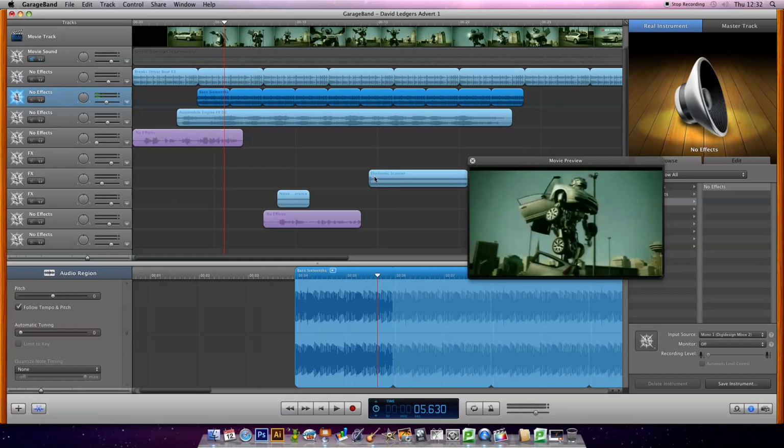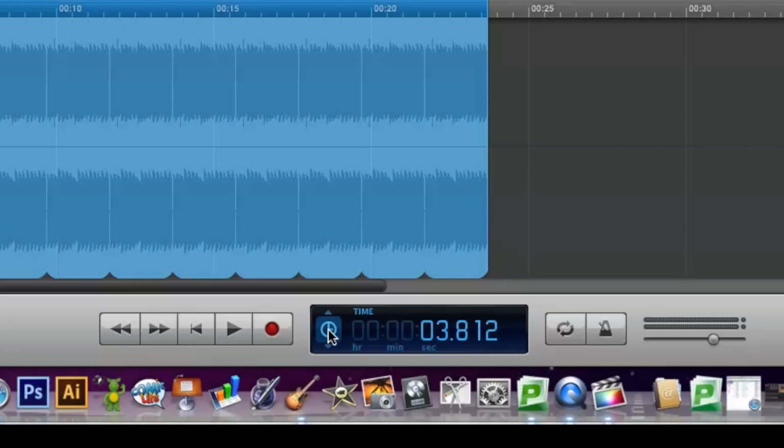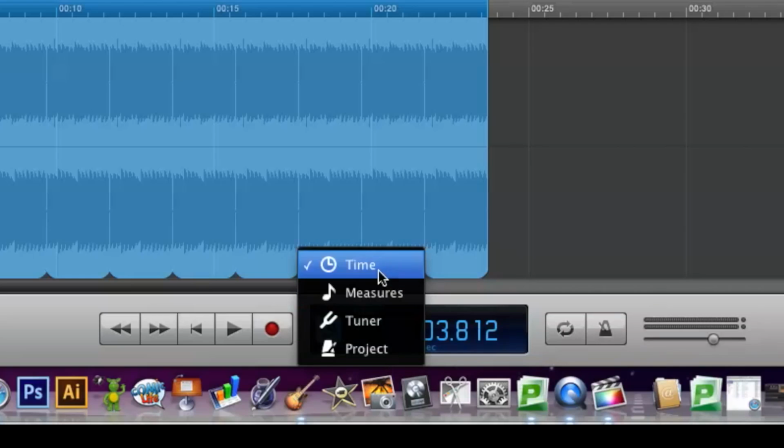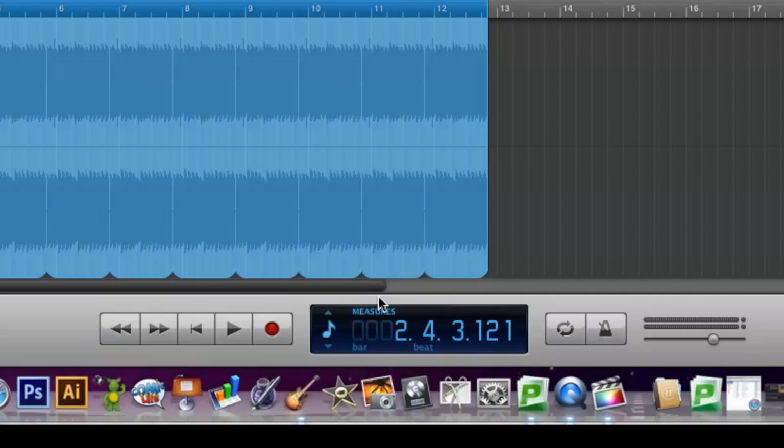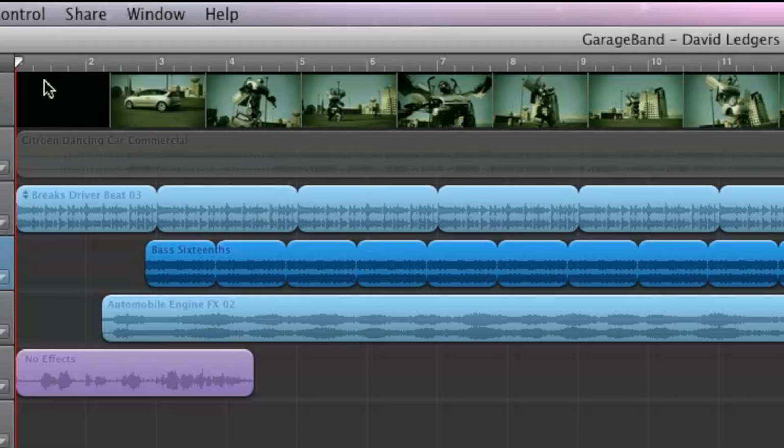So first, we need to change the kind of measurement we're using, which we do by going to this LCD screen down here. If you click on this clock, right now it's in time mode, but I want it to be in measures mode. Measures being bars and beats, and what you'll notice on the ruler now is it's changed to bars and beats. So you've got bar one, and then all of the individual beats inside that, bar two and the individual beats inside that, and so on.